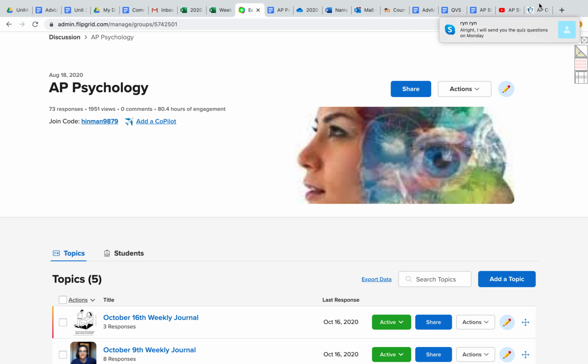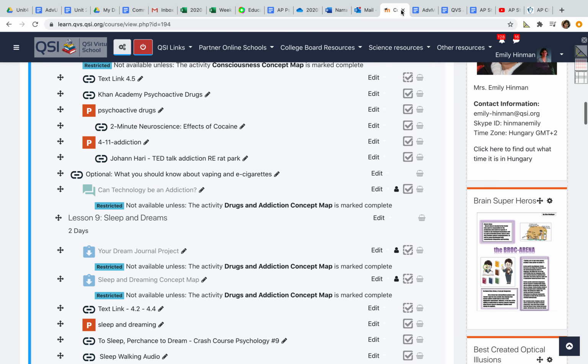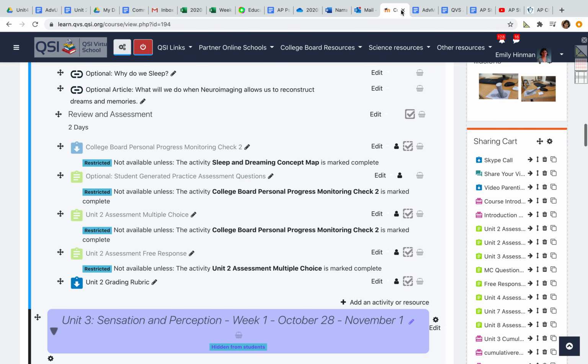The last thing I just want to go over one more time is the College Board, because I think we're still a little confused. Where it says College Board Personal Progress Check, you go to the College Board and you do the 2 parts, the multiple choice and the free response for Unit 2. You upload your multiple choice results, and this tells me to go to the College Board's website and grade your free response. I go in and grade your free response, and I'll tell you it's done.